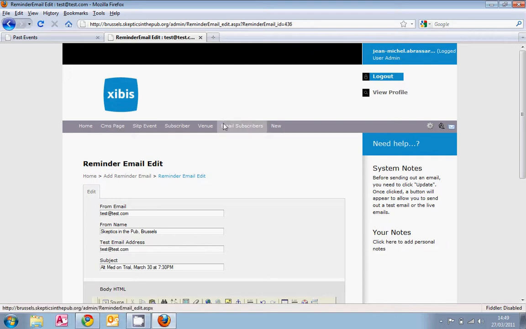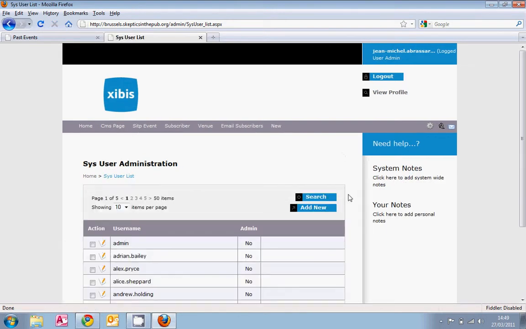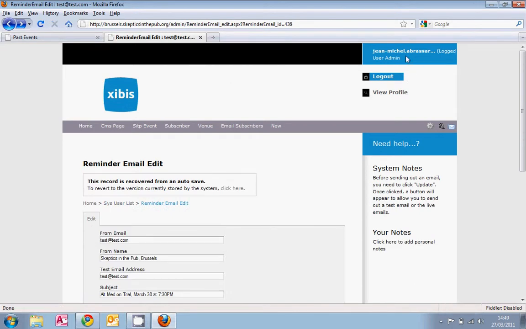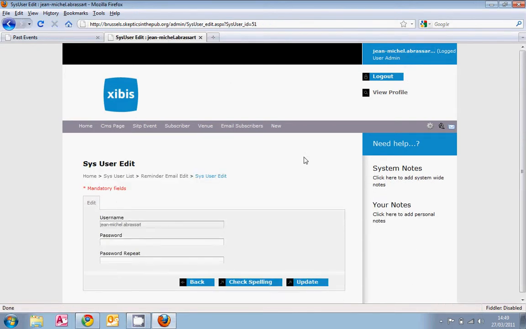And the only other thing available is a kind of user admin area here where you can update your password, basically, except I'm logged in as an administrator, so I get everyone's. So here we go. When you get to your area, you can just update your password there.